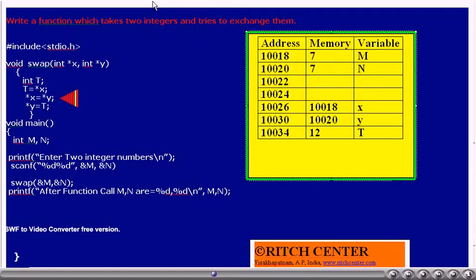Now the statement star x equals star y will be executed in the function. The value of y is 10020, that is, it points to the address of the variable n. Thus star y is nothing but the value of n, which is 7. That will be assigned to star x, that is, it will be stored in the address pointed to by the pointer variable x, which is the variable m. Thus now the value of m becomes 7.